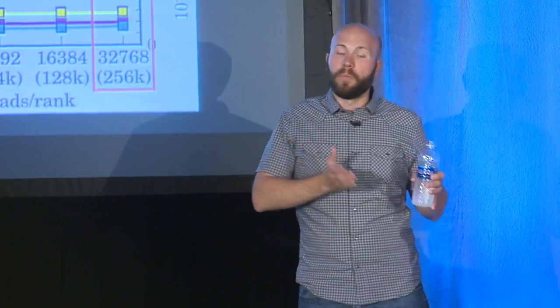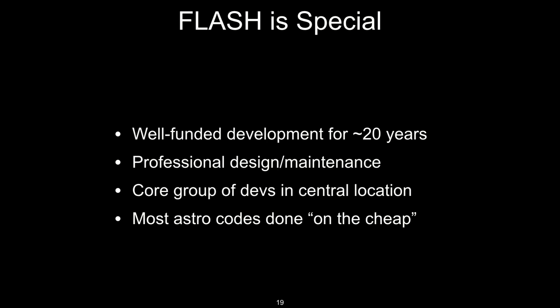And so I'm benefiting tremendously from the fact that Flash is a well-developed, well-designed community code that is targeted to do many different types of science. But Flash is special. It's been well-funded and professionally developed for like 20 years, right? It was one of the earliest open source community astrophysics codes to do this type of calculation. And there's a core group of developers that have been located at a central location working on the development and design of this code for a long time. This is rare, in astrophysics at least.